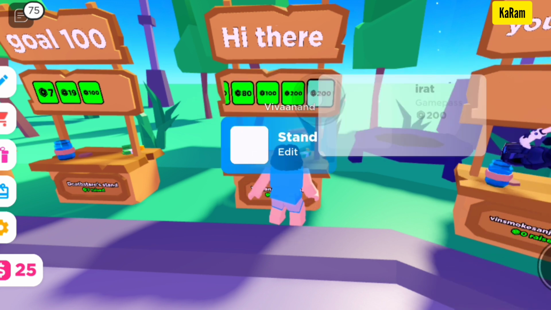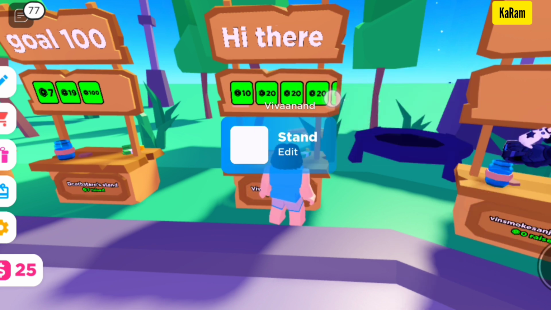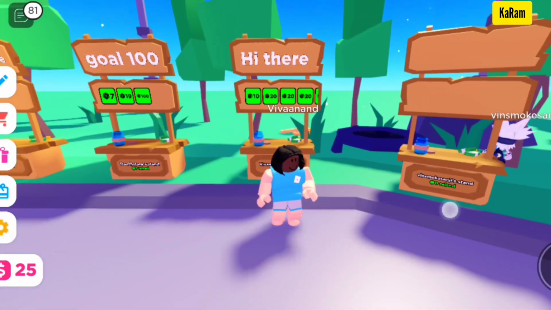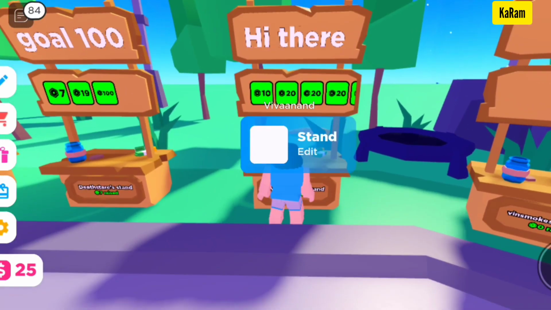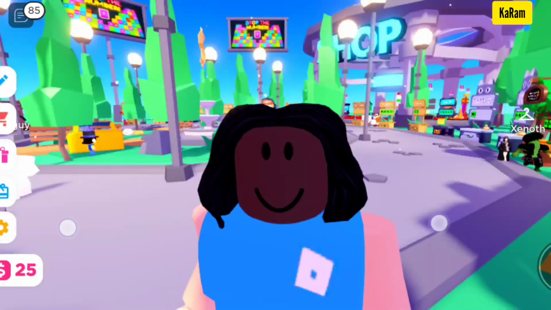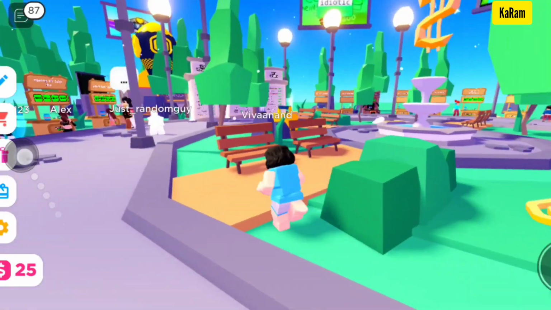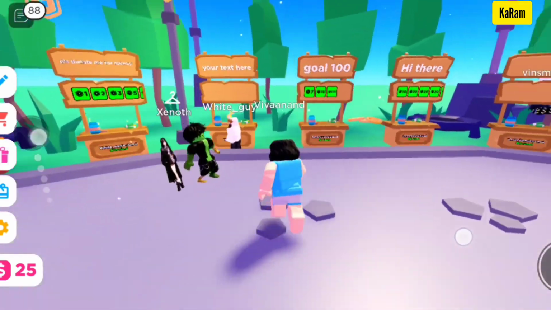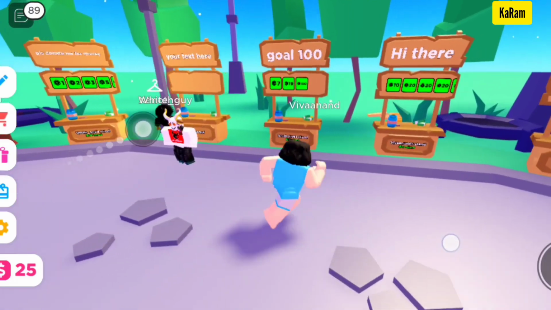So you don't need any Robux to play this game. You can stand here, or you can list your item here. If someone purchases your items or your donation buttons, then you will get Robux. So you don't actually need Robux to play this game. And if you don't know how to create items that are going to list here, that's my stand. Yeah, this is my stand.